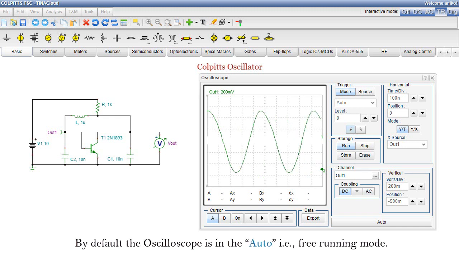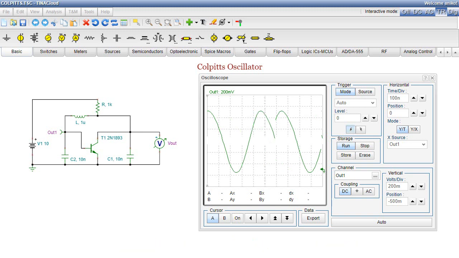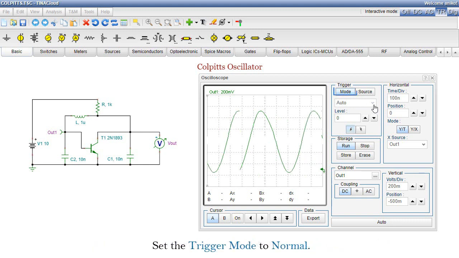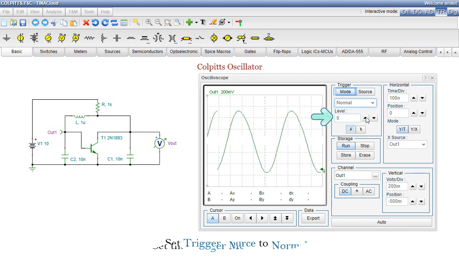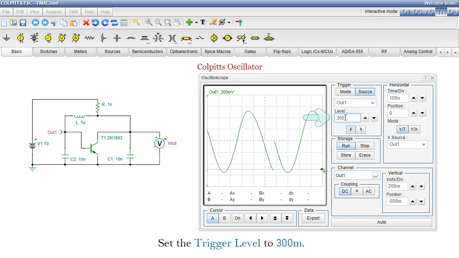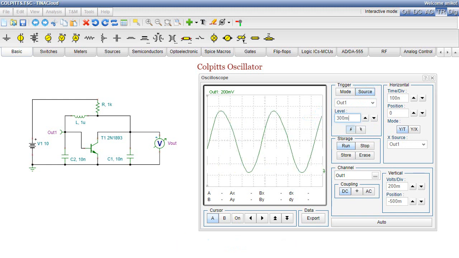By default, the oscilloscope is in the auto, i.e. free-running mode. To get a steady-state image, you should enable triggering as follows. Set the trigger mode to normal. Set the trigger source to OUT1. Set the trigger level to 300 millivolts. Consequently, the waveform is stabilized.